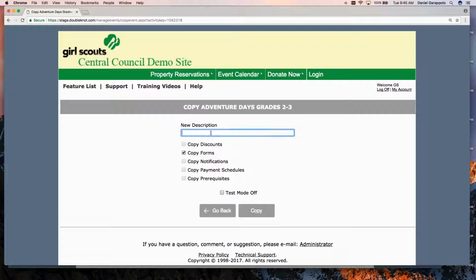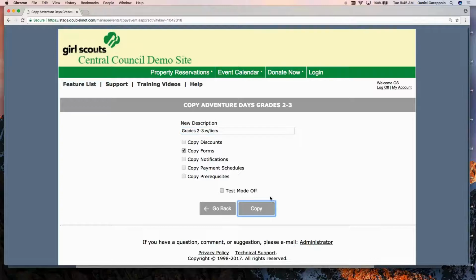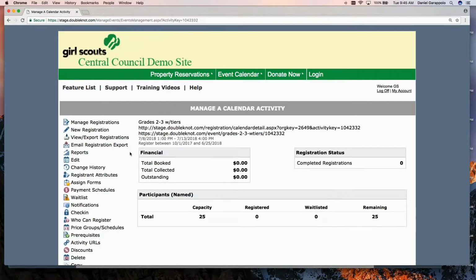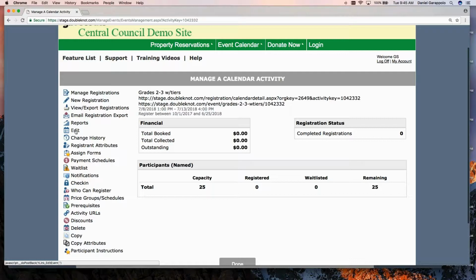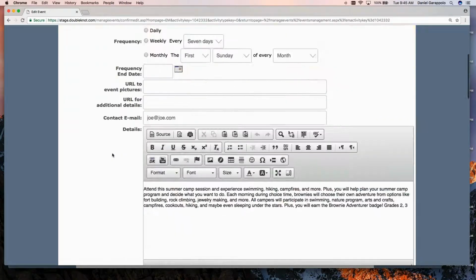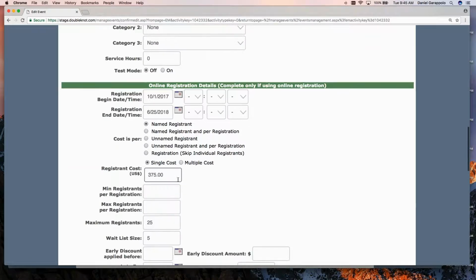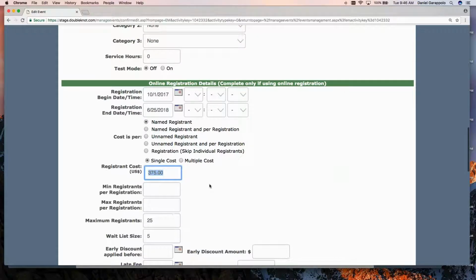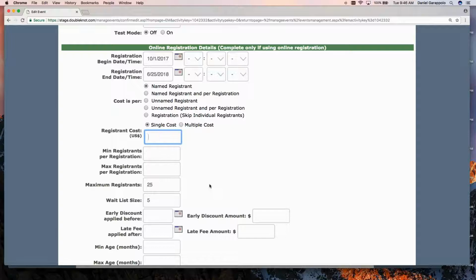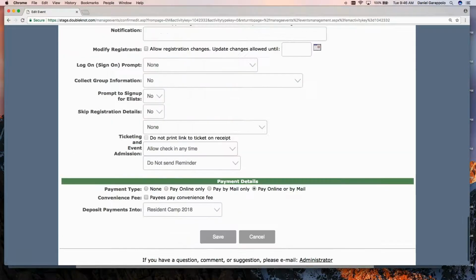And I'll take it out of test mode. I'll say grades 2 to 3 with tiers. I'll just call it that, and I'll copy this event. So when we built this event initially, what I did is I just set a price per person, which is $375. You're naming the camper, and I'm collecting $375 per person. Well, I'm going to change that because I'm going to use price groups. I'm not going to have a price here. I'm going to save this.